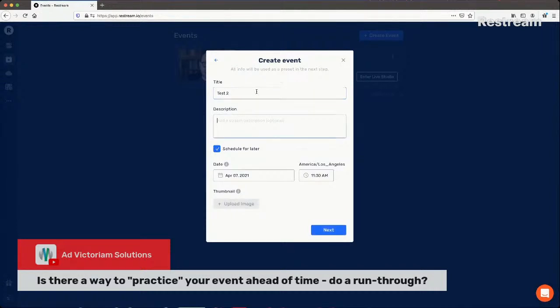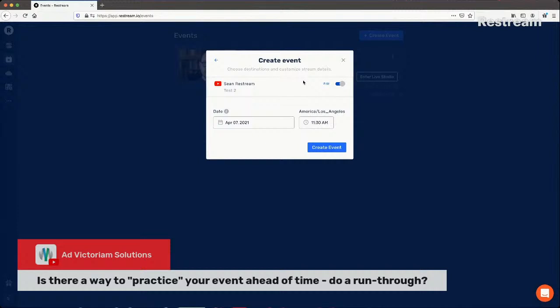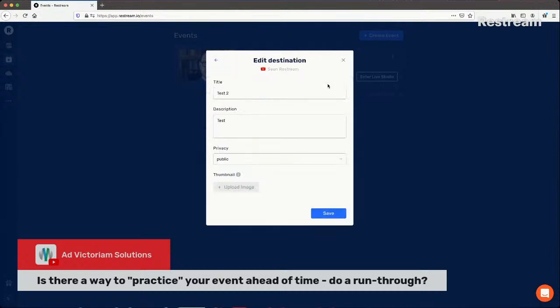So I'm going to say this is test 2. I'm going to go ahead and say next. When you're at the event creation page, you can actually select the edit button for the very specific channel that you're going to be going live to. Inside of the YouTube channel options, inside of the event, is a toggle for you to change the event that's being created to either private or unlisted.